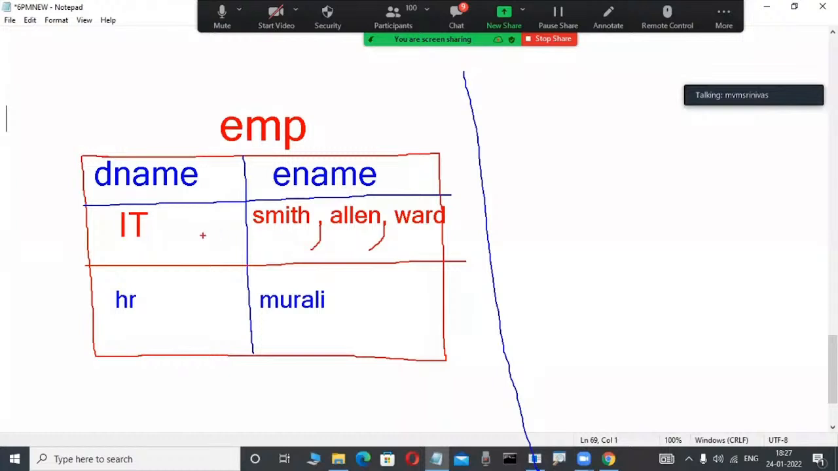Why? Because the problem is, in any relational data model product, data is represented in the format of a table, and tables are implemented based on some rules. What is that? In this table, this is a cell, this is another cell, this is another cell. But every cell has a single value. Here IT is a single value, there is no problem. Again, HR is a single value, there is no problem. Murali is a single value, there is no problem. Data in each column should be atomic.